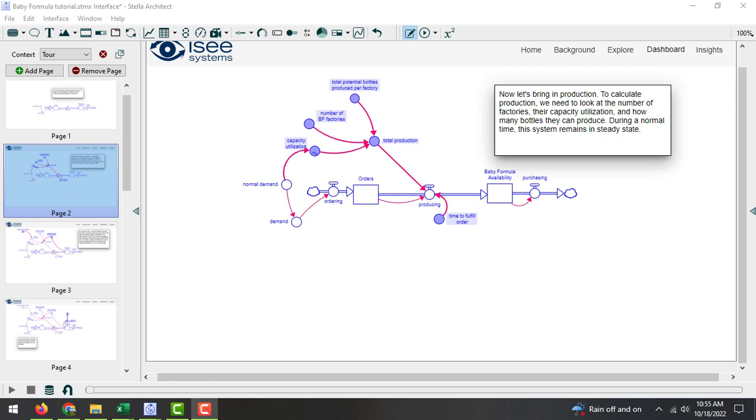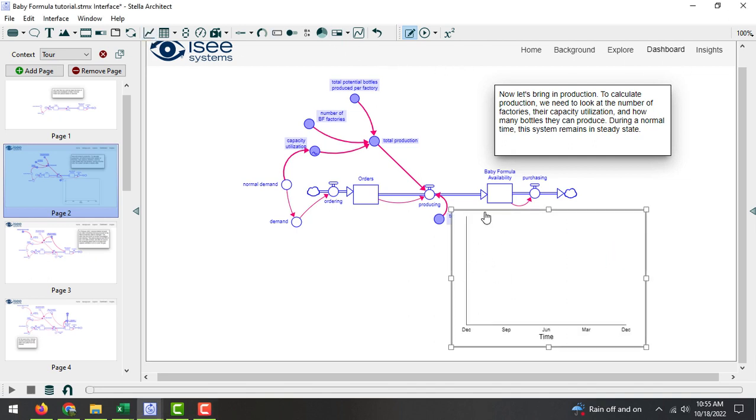I'm in the story that's already been created, and I'm on page 2 because it has a little bit more structure than the first page. To start out with the partial simulation, we're going to drop a graph. You can drop a table as well, but for this, we'll use a graph. We will add the 2 stocks that are currently available.